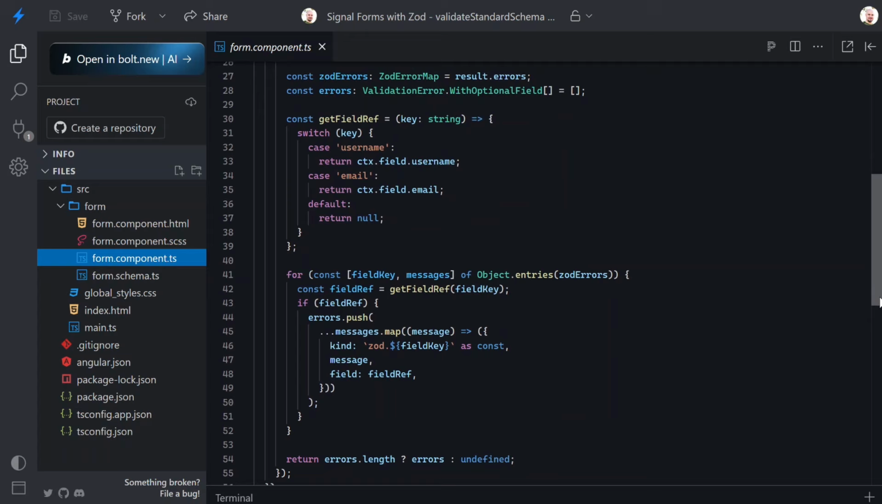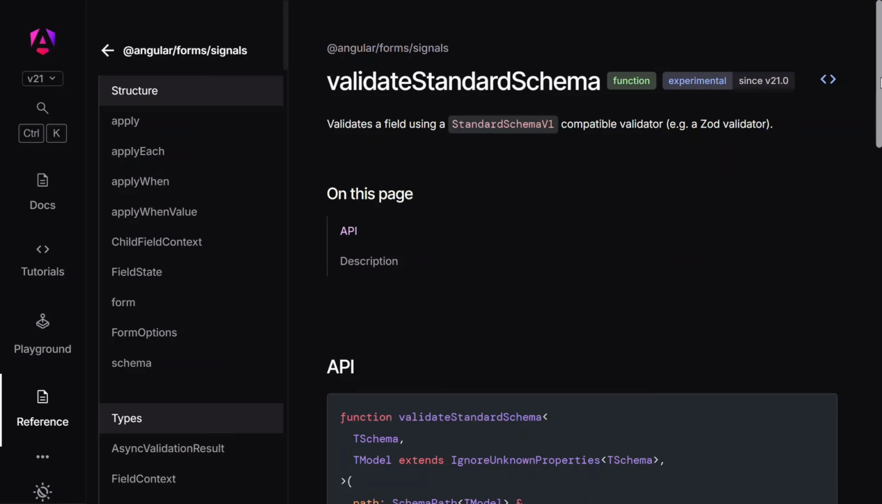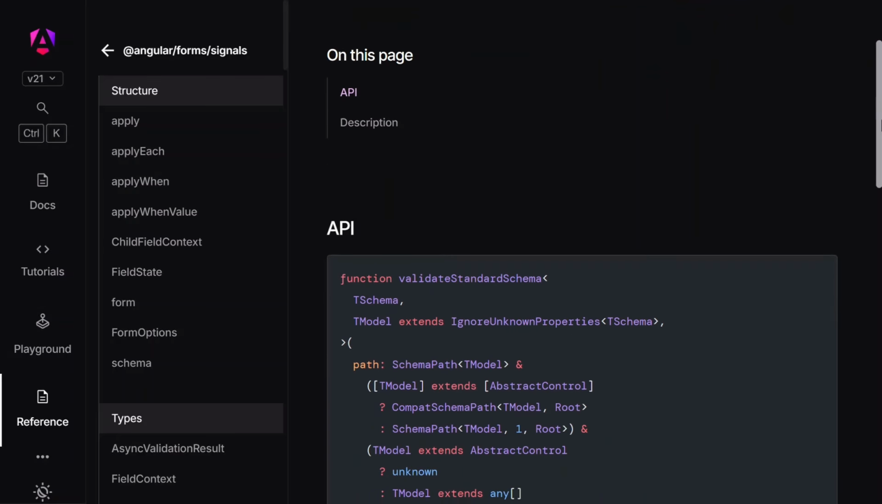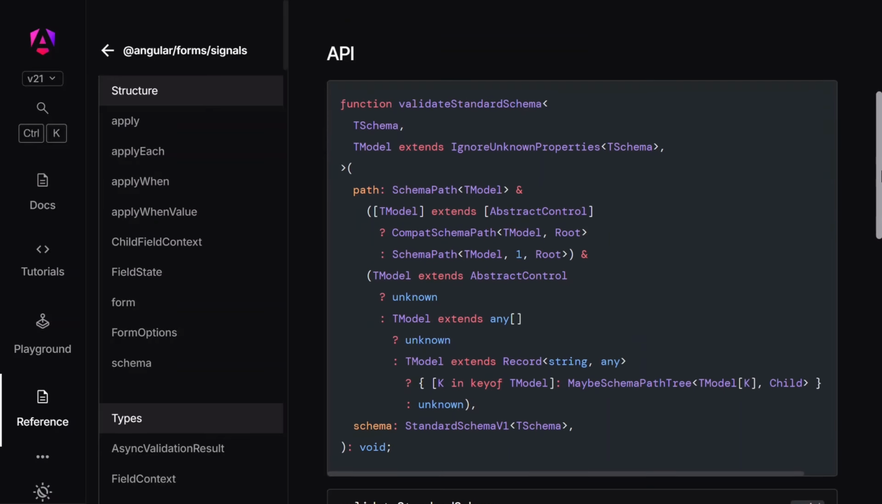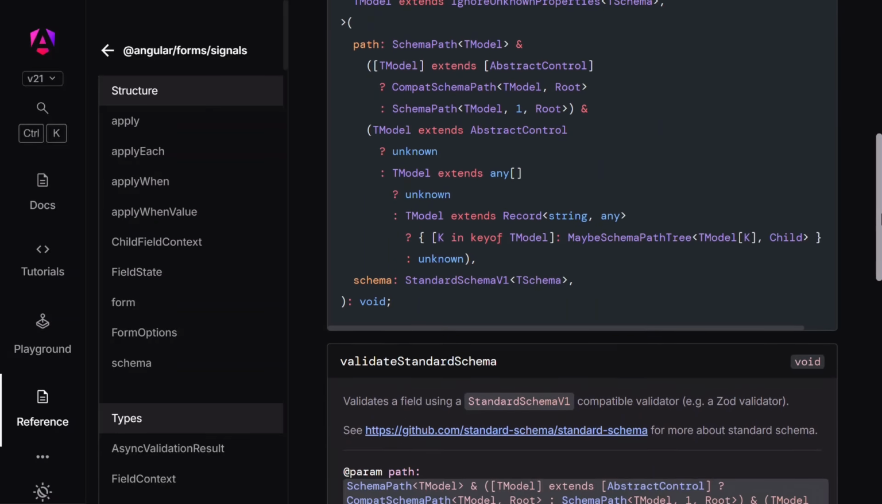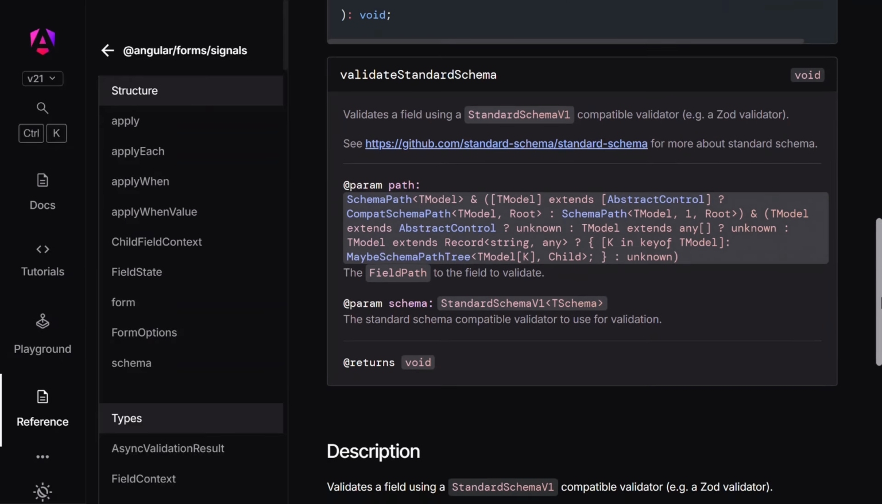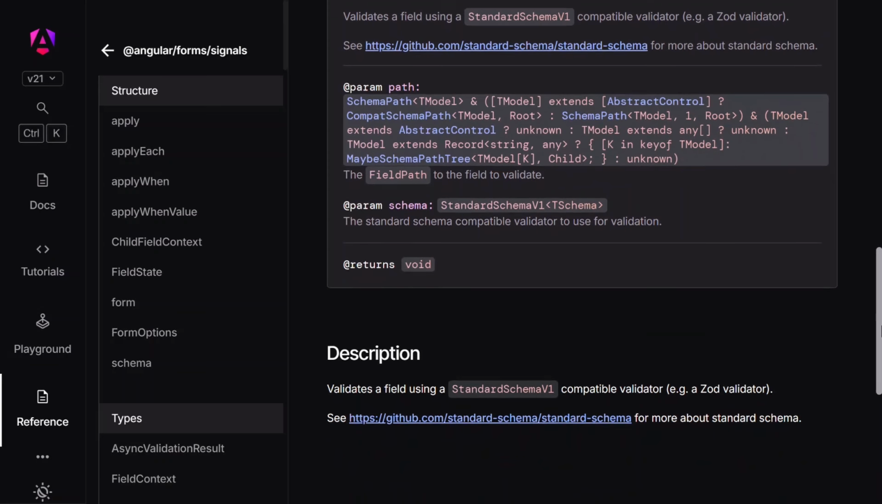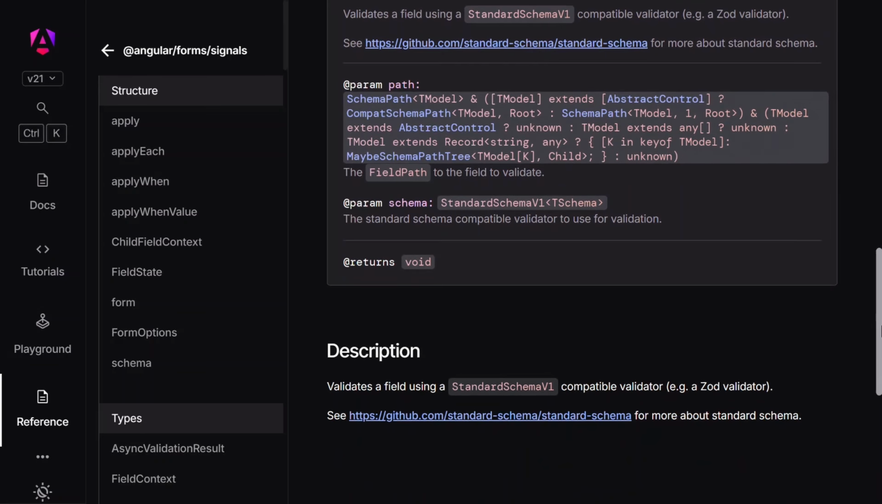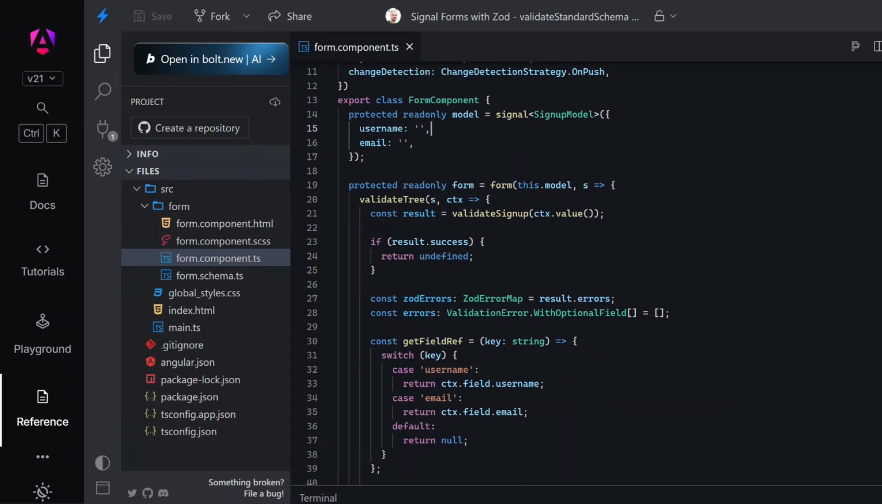Angular Signal Forms actually ships a helper designed specifically for schema validators like Zod. It's called validateStandardSchema. This function understands the standard schema contract, meaning Angular already knows how to run the schema, interpret its errors, map those errors to the correct fields, and clear them when values become valid. In other words, Angular already knows how to talk to Zod. We just need to let it. All right, let's switch back to the code.